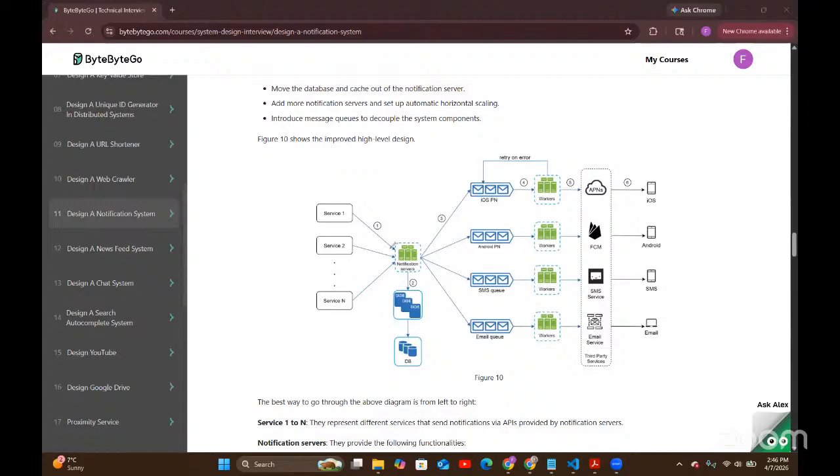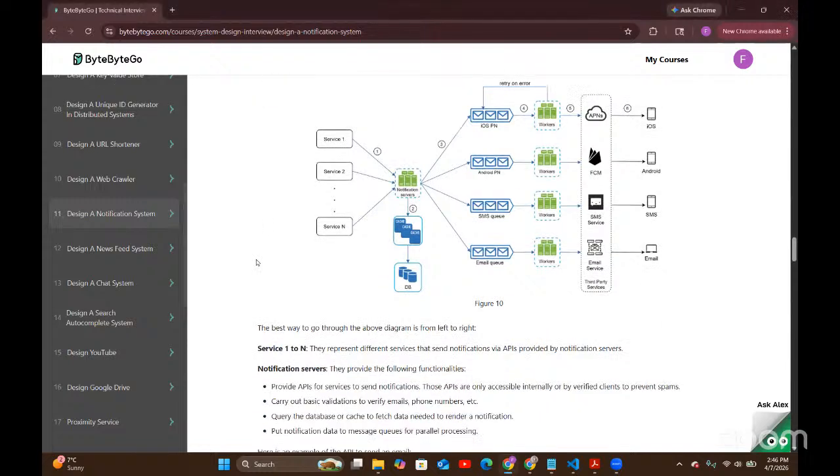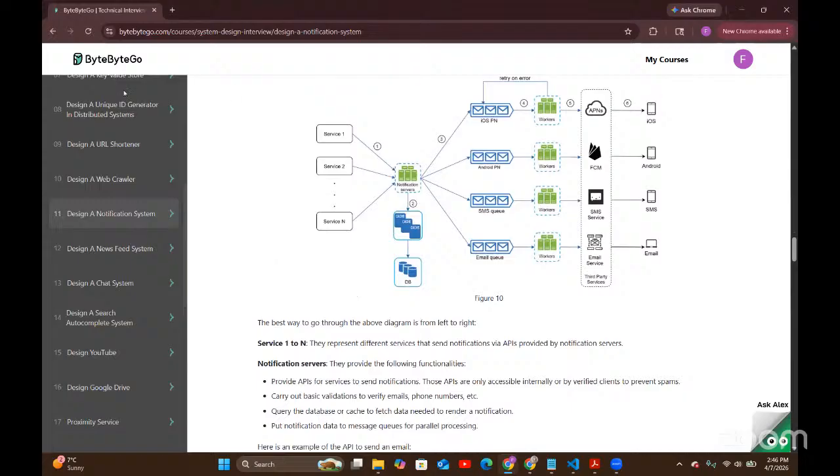So what do these notification servers do? These notification servers will now provide the APIs for services to send the notifications, and they will also make sure that these APIs are only accessible internally, so that only the services are able to use those APIs, not the end users or some spammers.